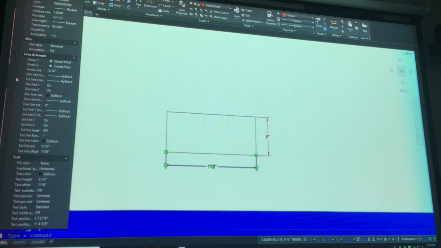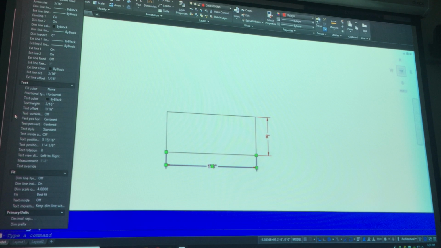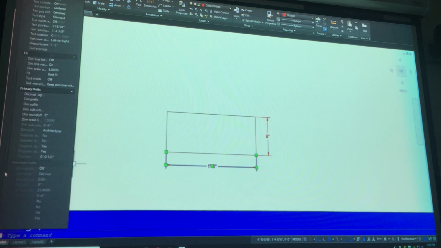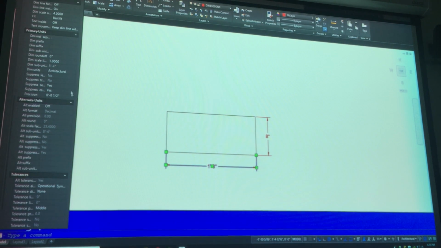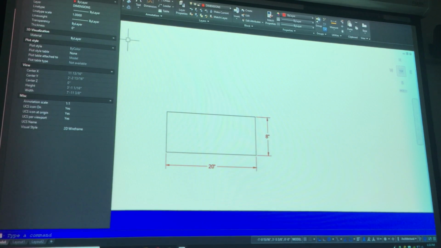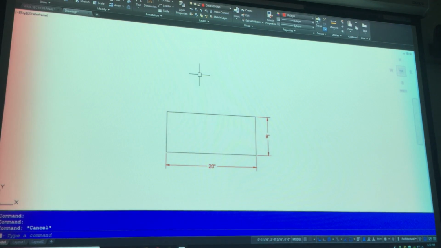So in this case, what we want to do is the primary units are architectural, because that's what they are down here. Okay? So I want to change this to something that's going to work a little better, from architectural to fractional. So I make it fractional, and that makes it just a plain 20, but it doesn't give me the inch symbol, so I can give it a suffix, meaning an end notation. So I go ahead and put that in. Now it looks about right. 20 inches by 8 inches, we're good to go.